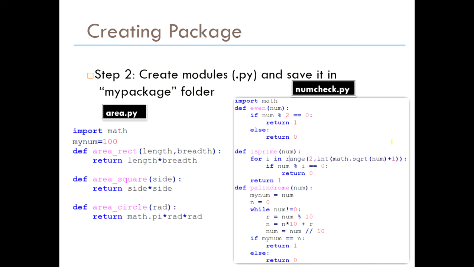Next, create a module with .py extension and save it in my package folder. Here we have created area.py, a function that we have created in our example, and the other module is numcheck.py. Here it is checking for even number, prime number and palindrome number. We have created these programs in our function chapter.